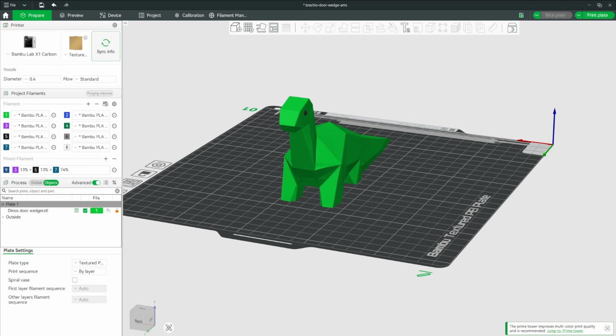Hey guys, welcome back. In this video, I'm going to show you how to round corners in Bambu Studio. We will use the easiest way.